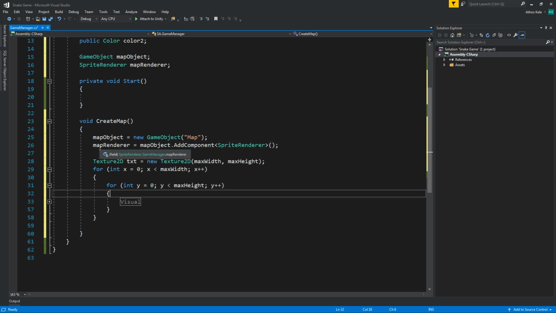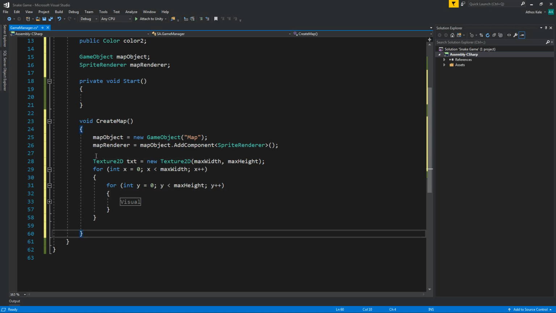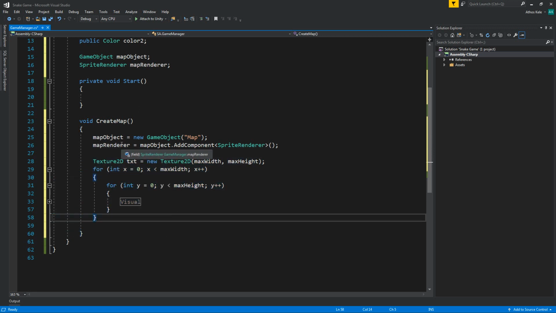Okay, here is our map renderer. The add component also returns you the component you add, so we can simply cast it over there. But from the texture, we need to turn it into an actual sprite. So that means we also need to take our texture right now and turn that into a sprite. Okay, so how do we do this?